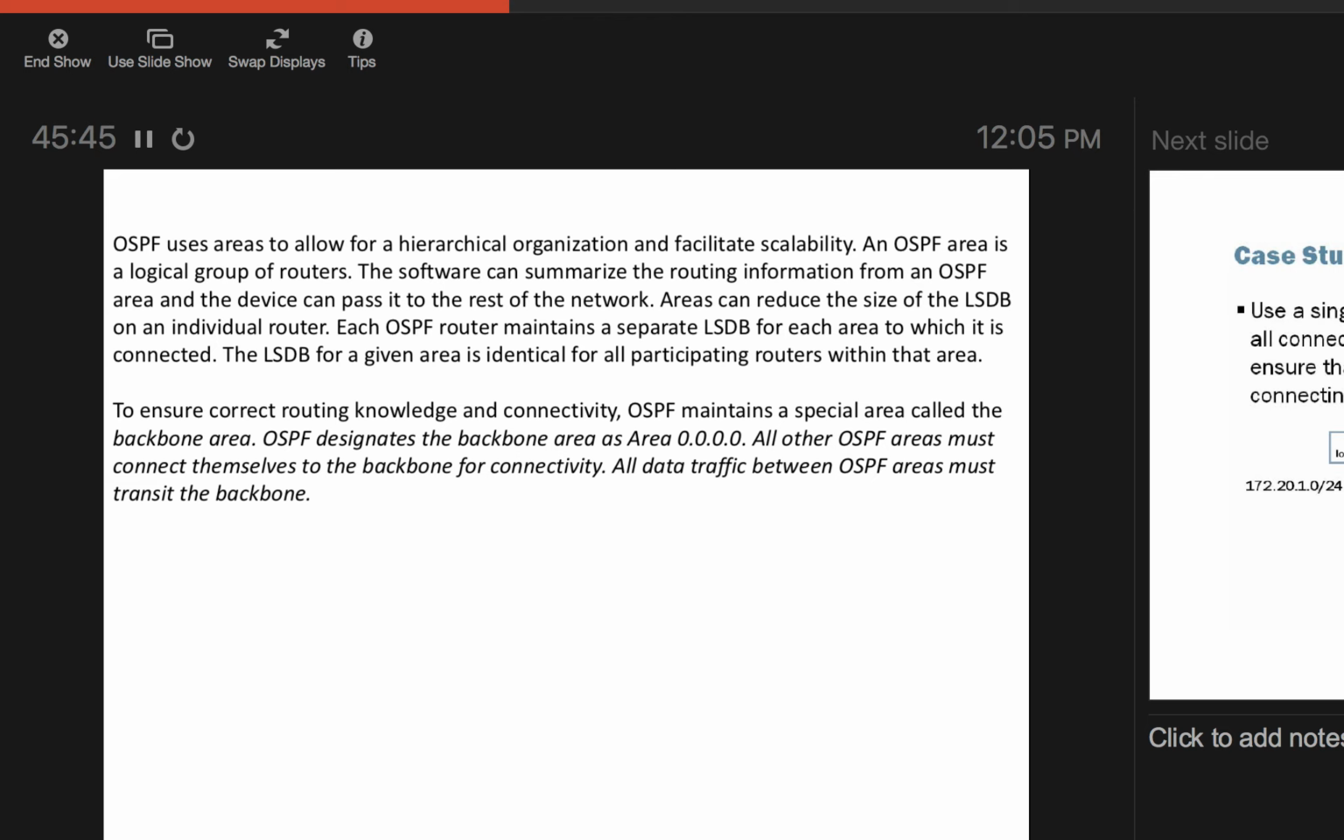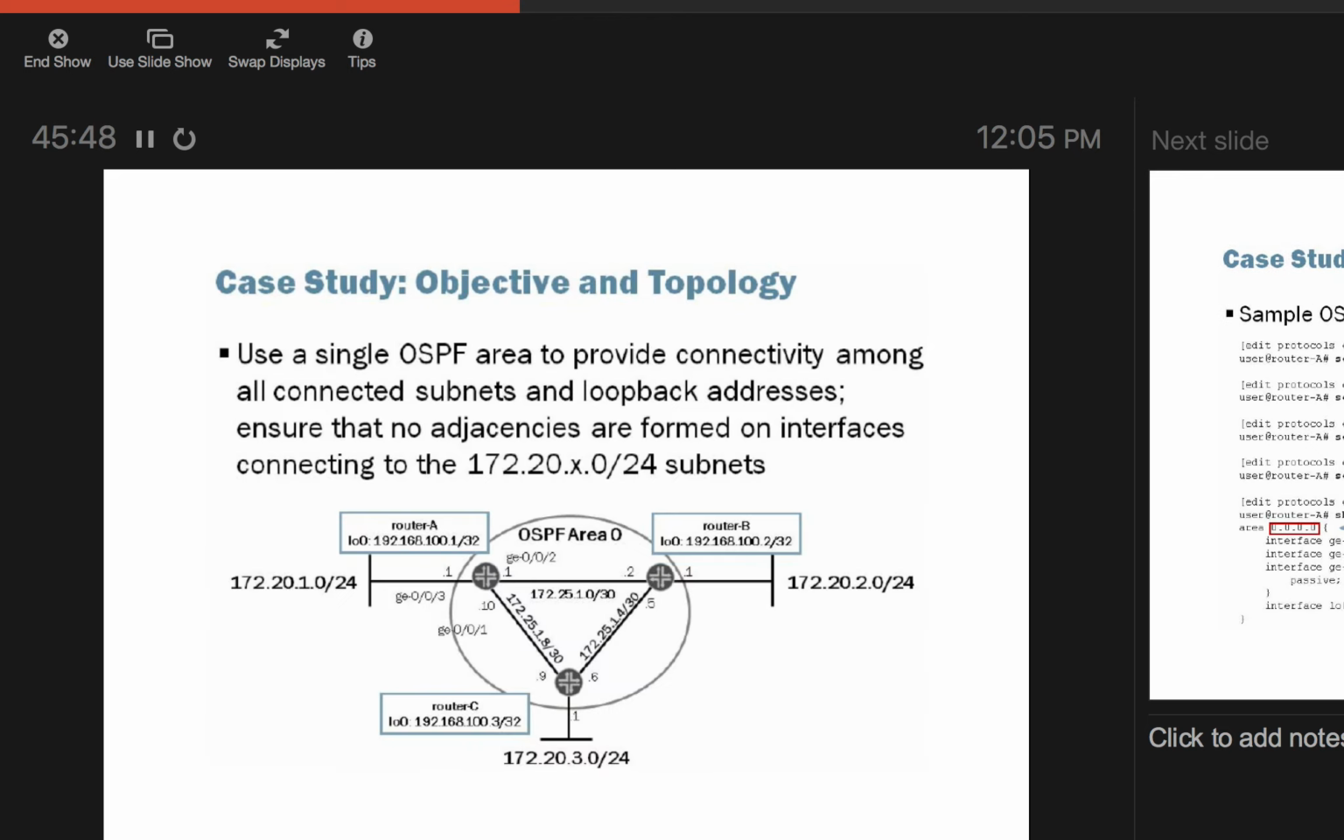This we already discussed. Case study. Use a single OSPF area to provide connectivity among all connected subnets and loopback addresses. Ensure that no adjacencies are formed on interfaces connecting to 172.20.x.0/24. Now all this we want to connect using a single OSPF network. Now what do we need to do? We'll create one area ID. How many interfaces are involved in this? Check out GE0/0/1, GE0/0/2, GE0/0/3. I will add all these three interfaces into the same area ID.